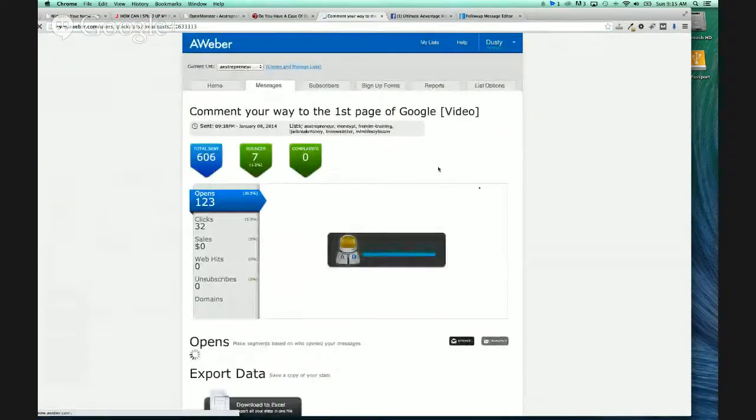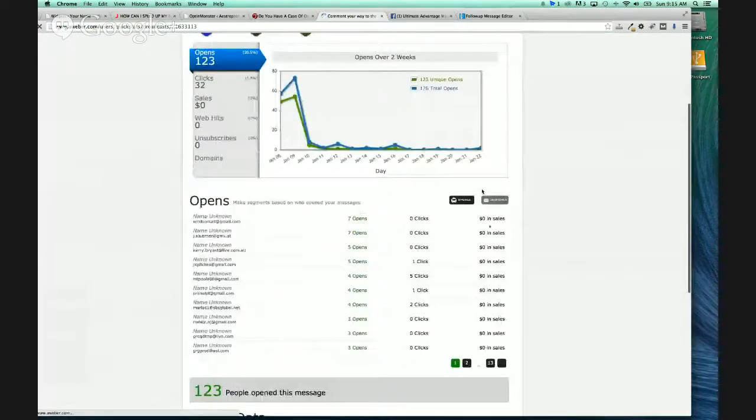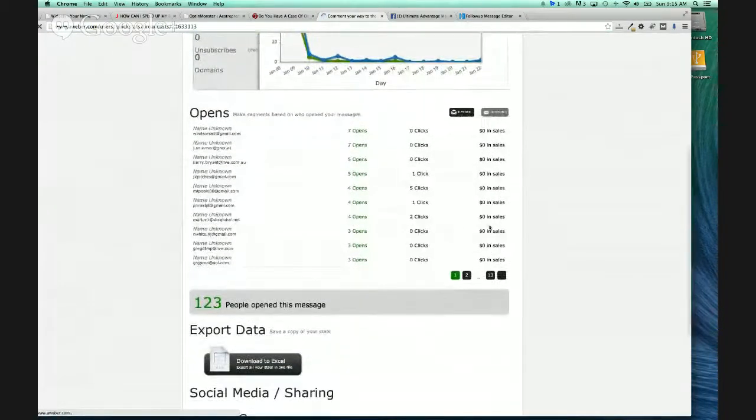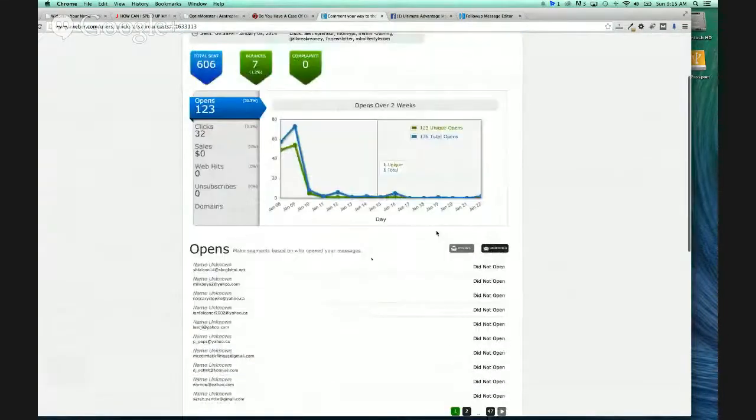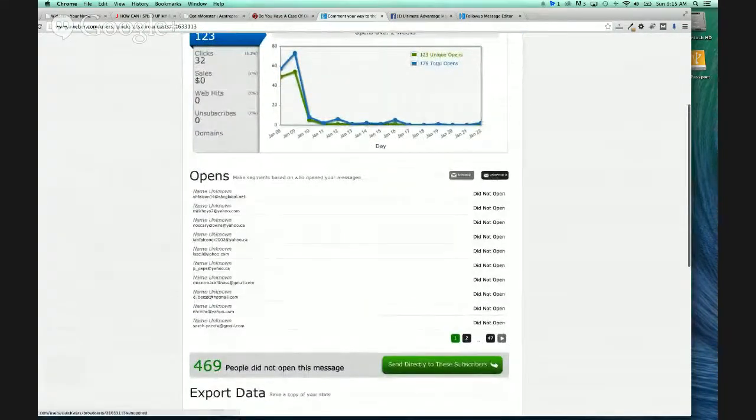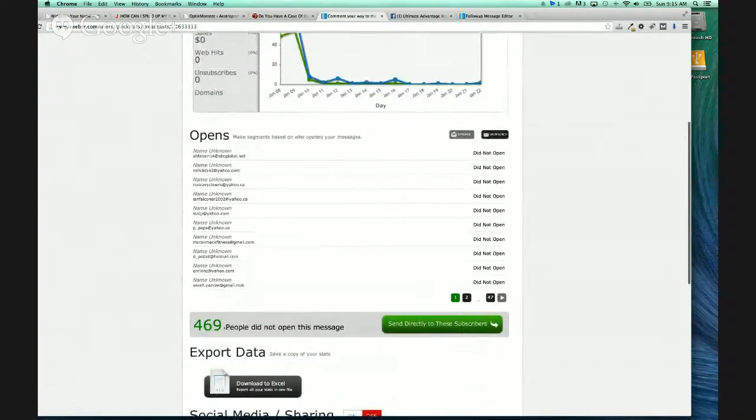Okay, there we go. So if I want to resend emails to people who haven't seen my message, what I do is scroll down to where it says opens here. I click this unopen button, and you can see that for this particular message, there's 469 people that didn't open my message. So I can send the exact same email directly to these subscribers by clicking this button. I can just change the subject line. Number one, I can see if it's more catchy so more people open it. Like I said, I can just reclaim all those people who didn't open my email.